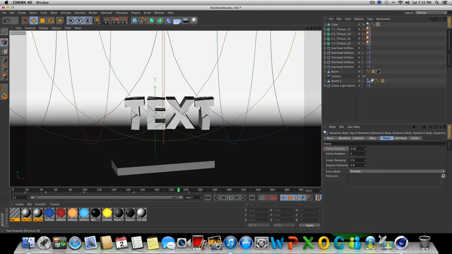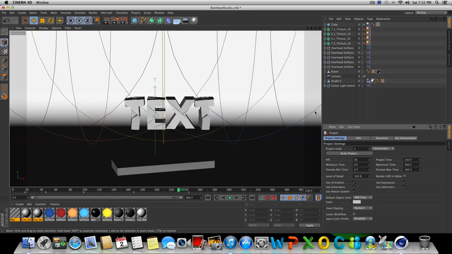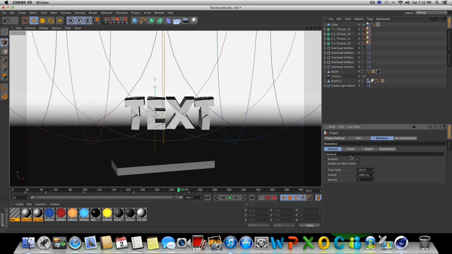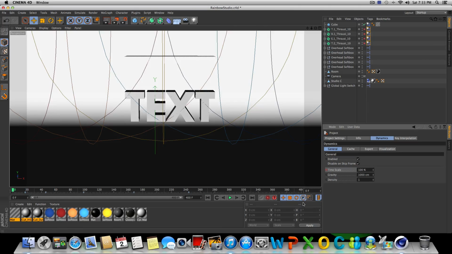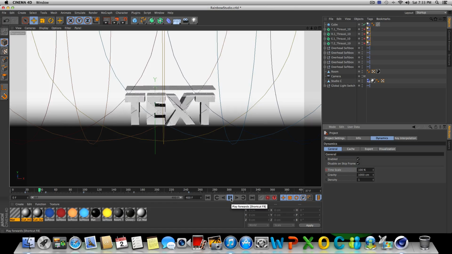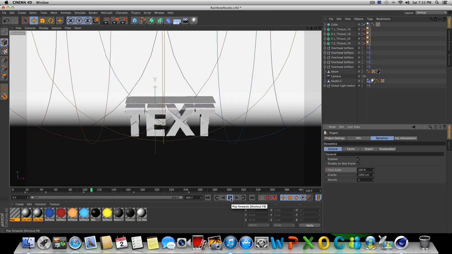Say right there, it's falling. We could go up to edit, project settings. Go to dynamics, and under the general tab, you'll see our time scale. Now make sure we're going to keyframe this right here on frame 230 so that it knows to stay up, play at 100% up until frame 231. So we're going to keyframe that at frame 230. Let's go back to frame 0, keyframe it again at 100%, so it'll play at 100% up until frame 231.